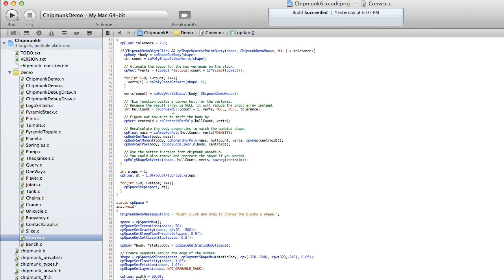It's pretty fast, so you don't really need to worry about the overhead of calling it, and it's only happening when you create the objects anyway. So you can call this convex hull function, and it'll make your shapes correct for you. And I've got a little demo to show that off.